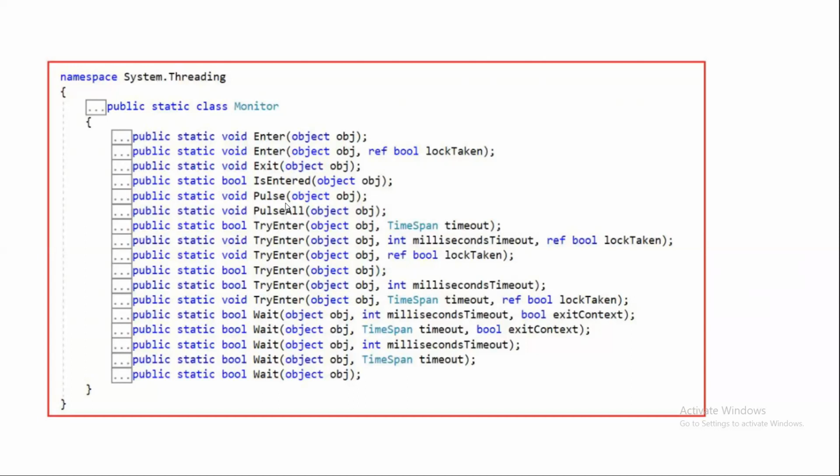Okay, Monitor and methods. Since it is a static class and static methods, if you want to invoke, you have to say Monitor.Enter, Monitor.Exit, Monitor.IsEntered, Monitor.Pulse, Monitor.TryEnter. Just a class name dot method name.